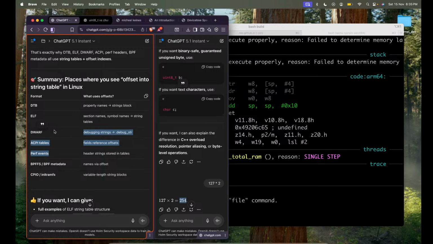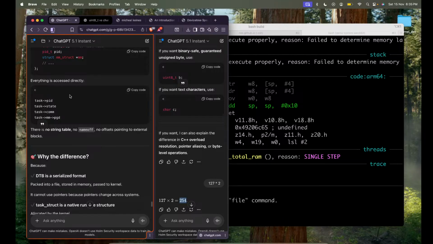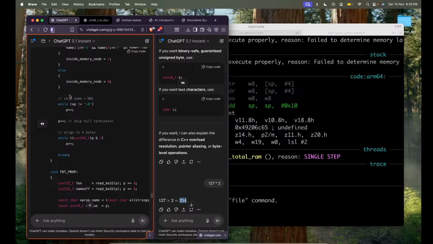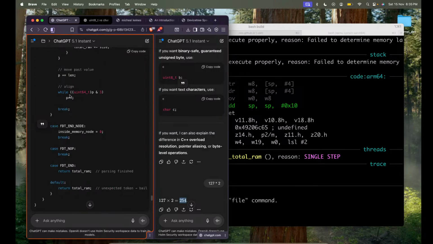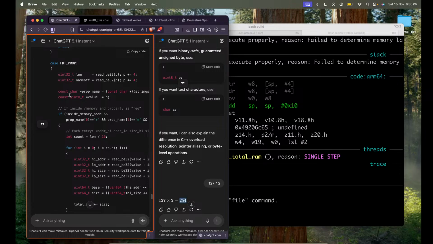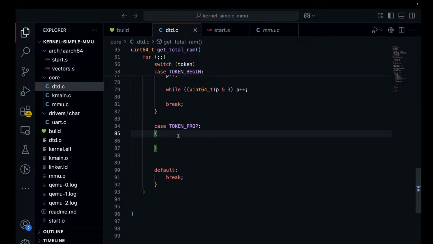Okay. Sidetracked. Let's just go back to our parsing and finish off this tag. And now we have to read the length, and read the name of the offset within the string. So let's read the length.